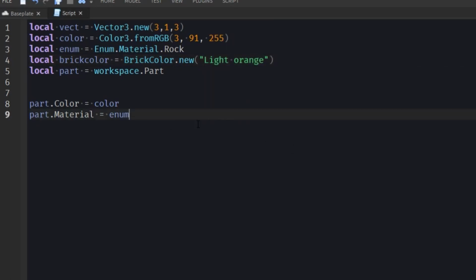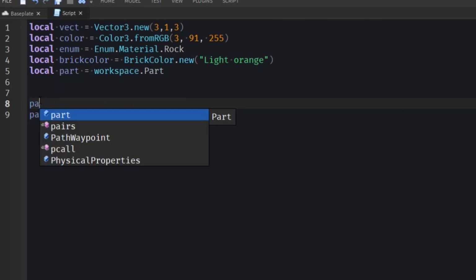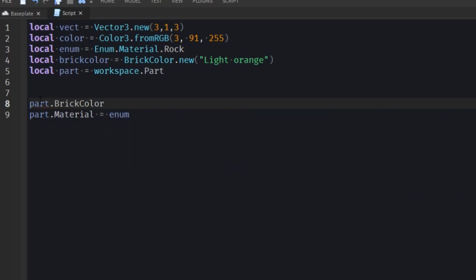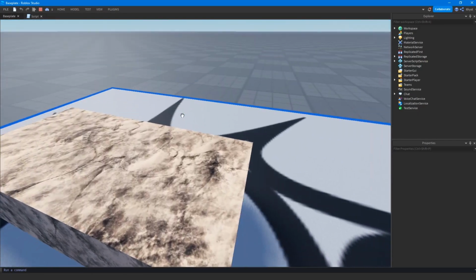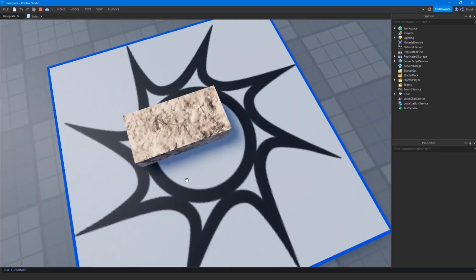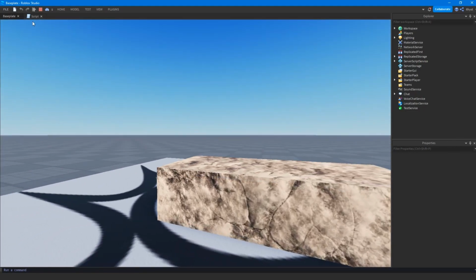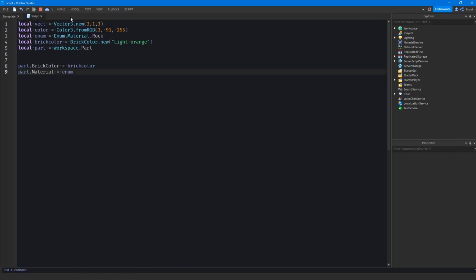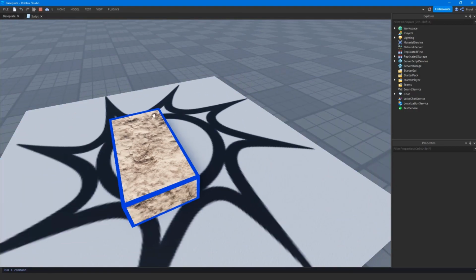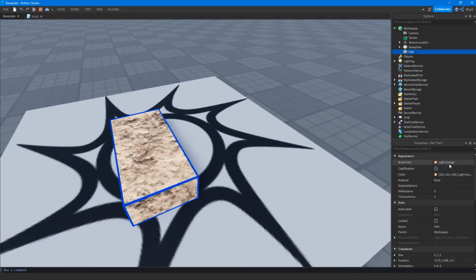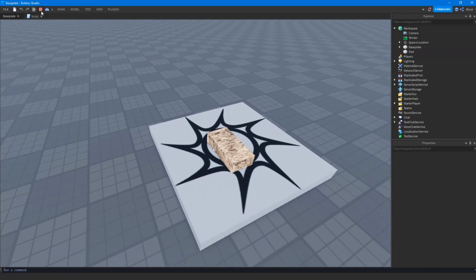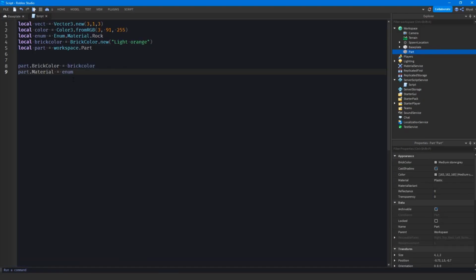we'll just do the light orange, and we can do part.BrickColor equals our brick color. So once we run that, we can see we got actually not too bad of a rock color, but you can see it changed to our light orange color that we gave it. And once we click on it, we can see it's obviously light orange. So that's how BrickColor works.